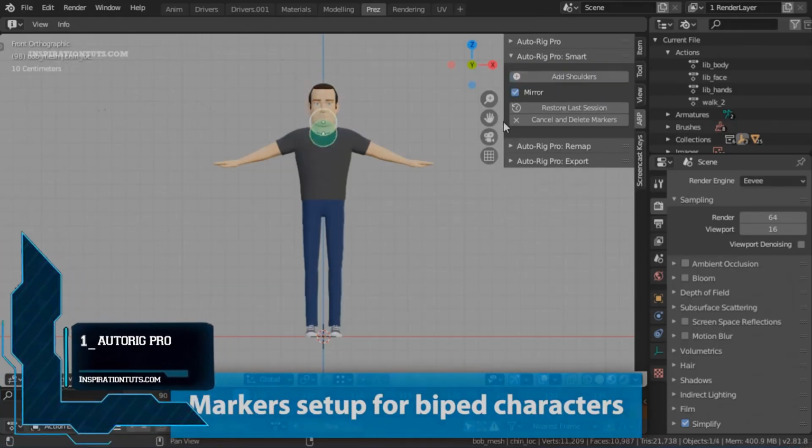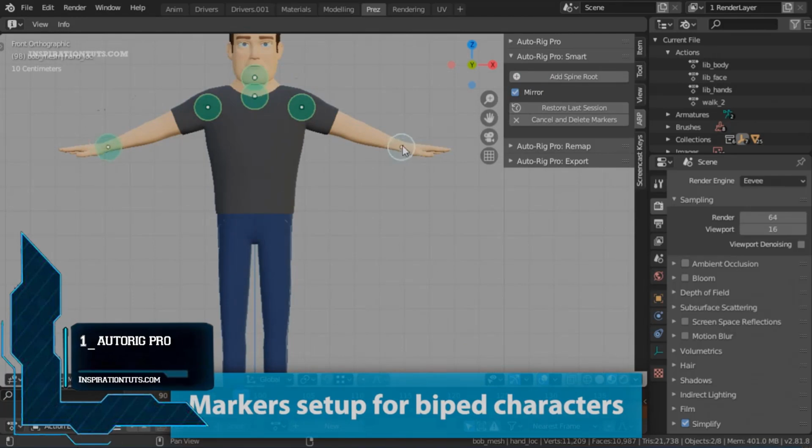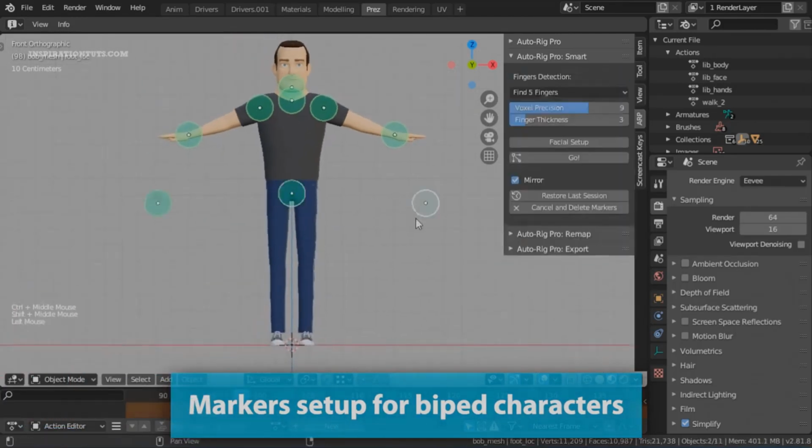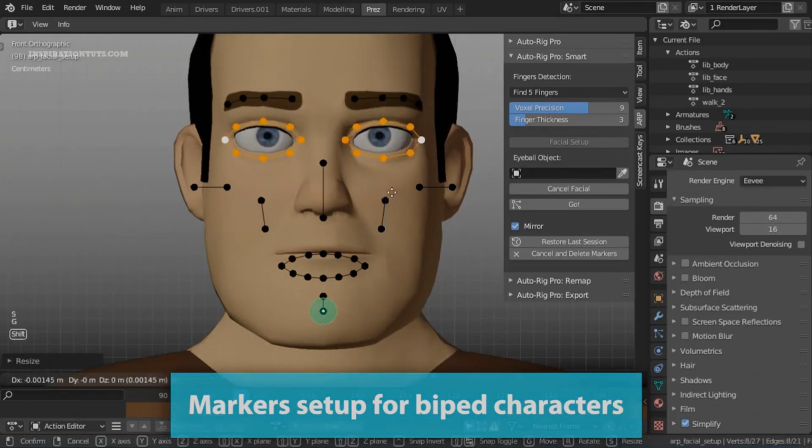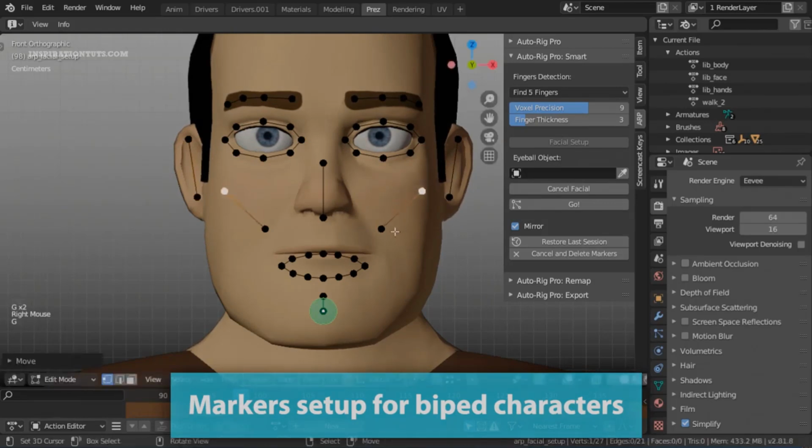Number 1, Autorig. Autorig is an all-in-one solution to rig characters, retarget animations, and provide FBX export for Unity and Unreal Engines. First developed as an in-house rigging tool, they released it a few years ago, and many features have been added since then.